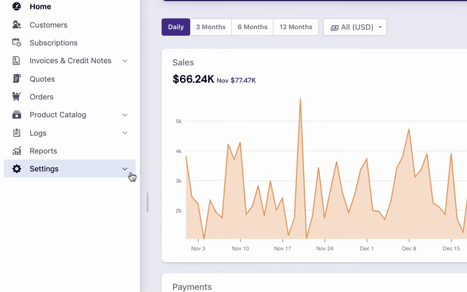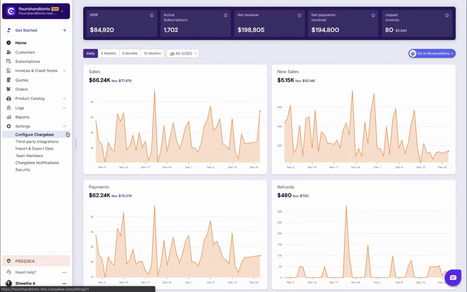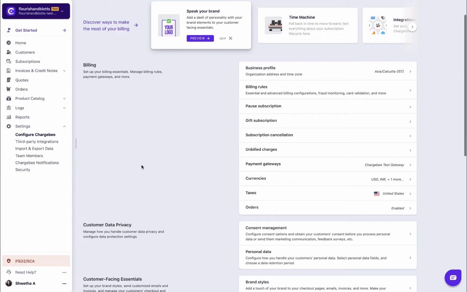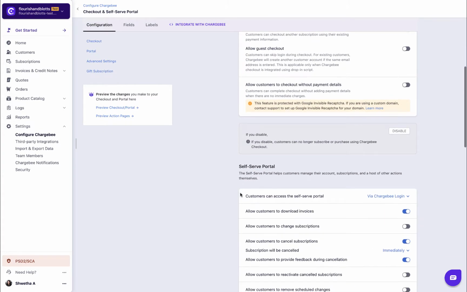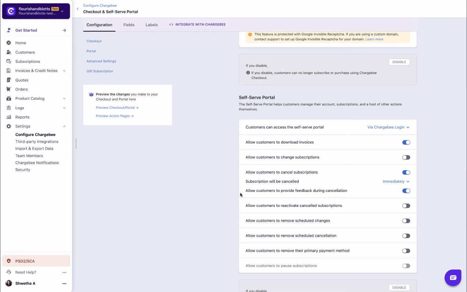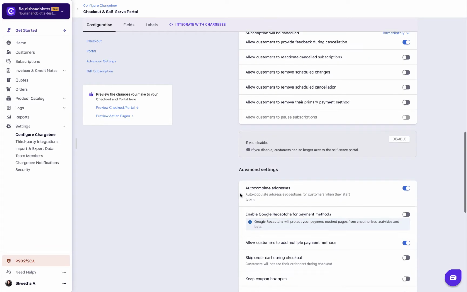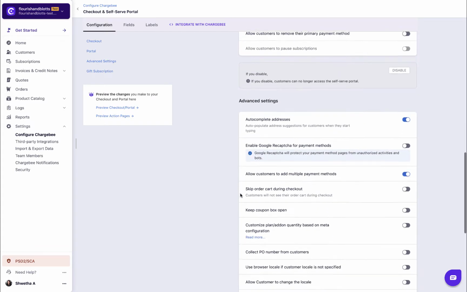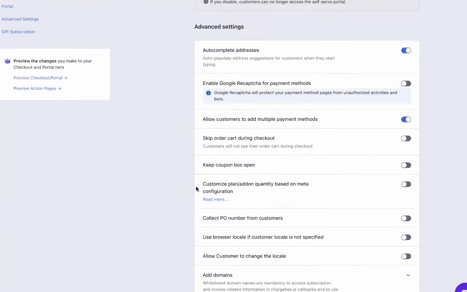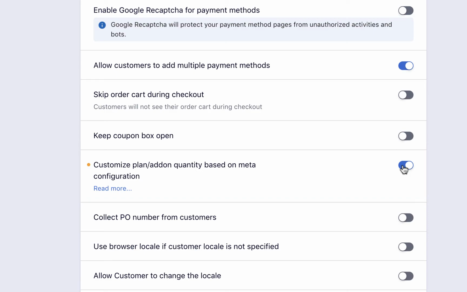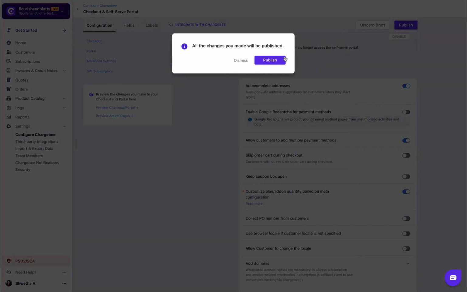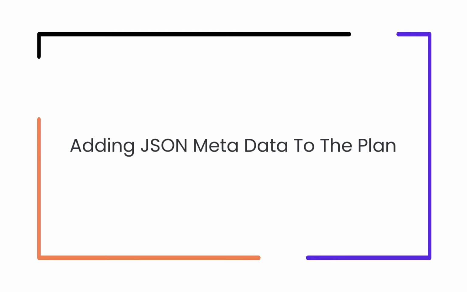Click Settings, Configure ChargeBee, Checkout and Self-Serve Portal. Enable the customize plan or add-on quantity based on meta configuration setting. Publish the changes. We are going to now add a metadata to set up quantity-based increments.